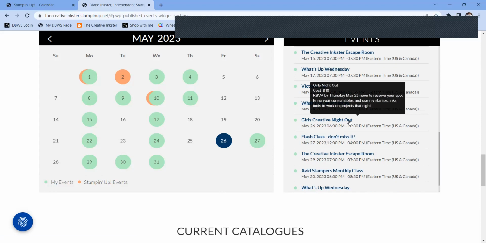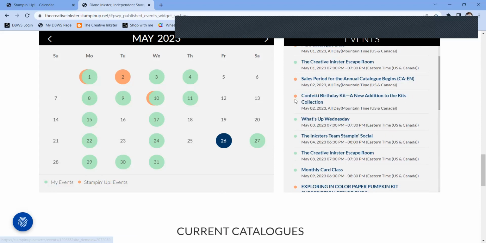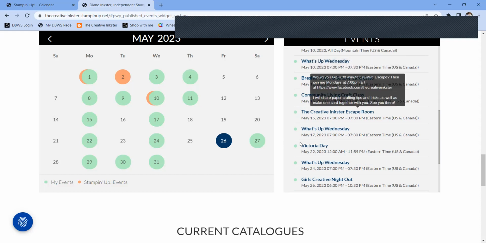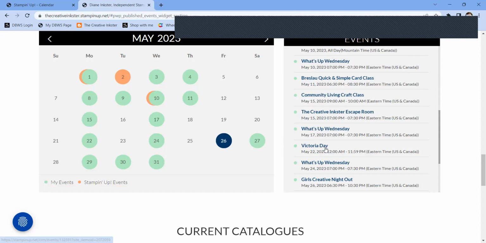Now, some things Stampin' Up! will put in, and they're sort of in this Calypso coral color. Sales period starting for catalogs, confetti, maybe on stage. I don't know. Some things that they will automatically populate in everyone's calendar. And I go in and I tend to put the holidays, like Victoria Day, and I just put a nice little picture if someone were to click on it.